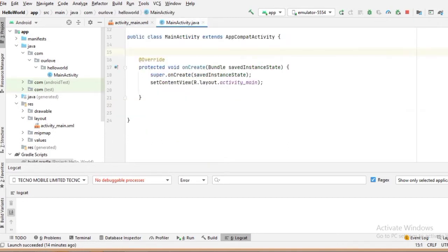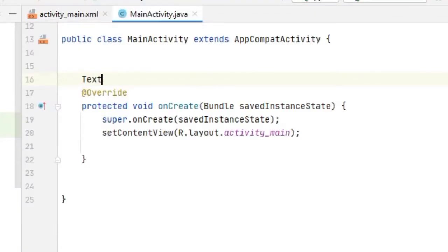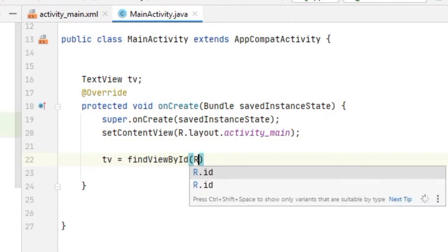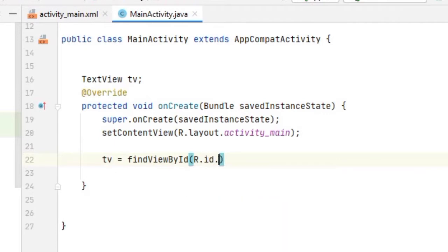So I'm going to come here and say TextView, and I'll give it a name, TV, and I'll come down here, TV is equal to findViewById, and I'll give it TV.